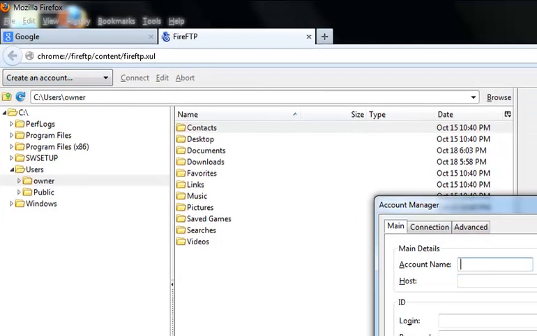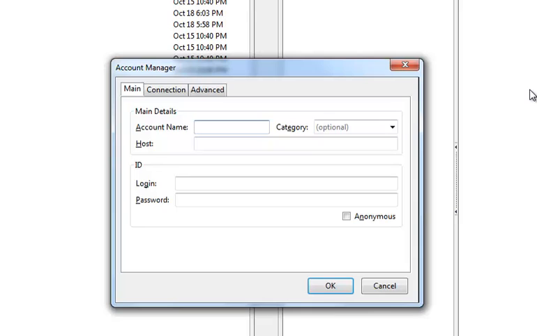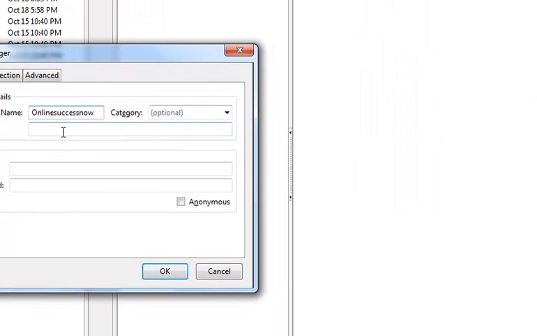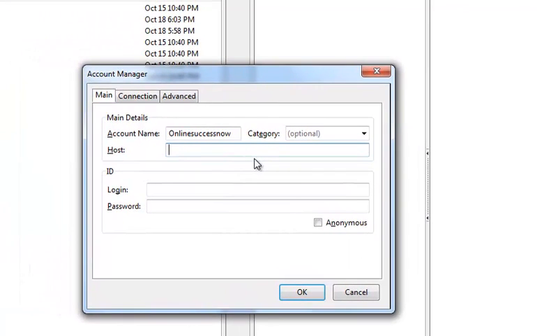Now I'm going to make a new account, okay? Let's do it. This is going to be Online Success. Now, this is my domain, Online Success Now. Now, my host would be whatever my domain is to my main HostGator account. Remember, you got a main HostGator account, and then you can add on domains. Well, let's use the main hosting account, www.online.com. Don't put HTTP because this is FTP.